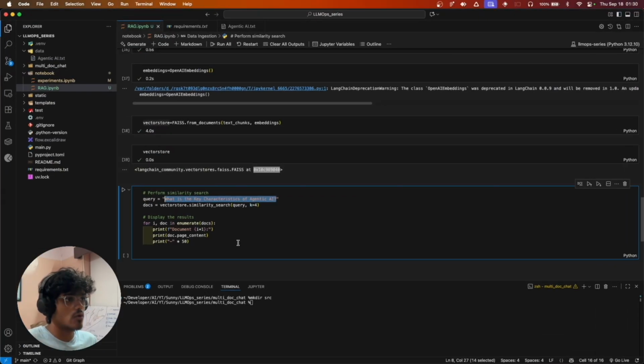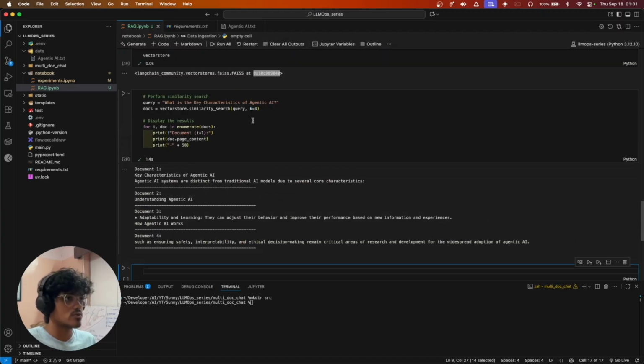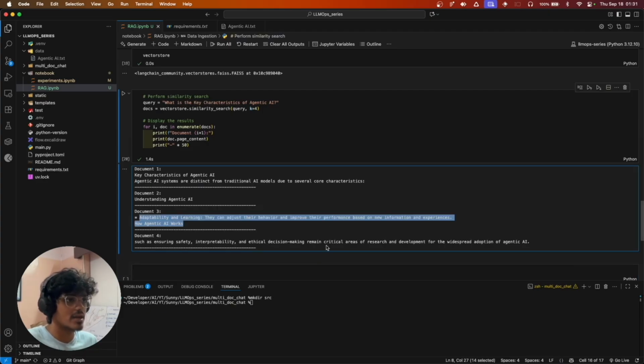Now what will happen? We are running a similarity search here. The vector store runs a similarity search with this query and gives me the four topmost matched results, and I will display the topmost result. Here we have the topmost result: agentic AI systems are distinct from traditional AI due to this characteristic. We are getting a preview, not the full documents. So this is how data retrieval works in a RAG application.